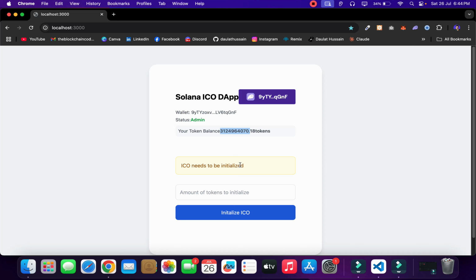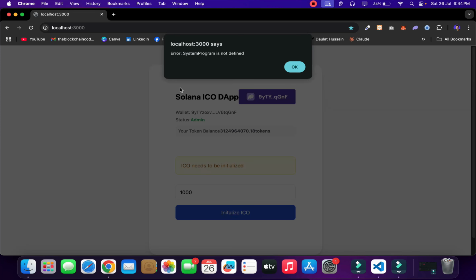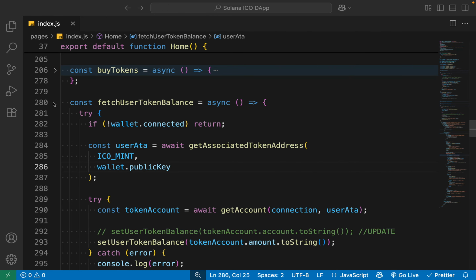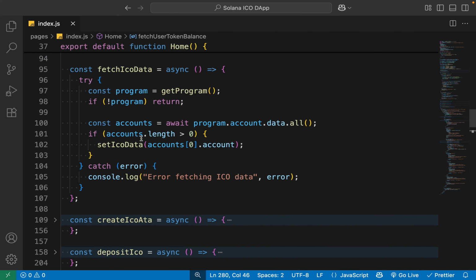Now what I'm going to do is, I already have enough supply of the token, so I'm going to give 1000 tokens into the contract as an initial deposit. Now click on this initialize ICO, and here it will tell you that system program is not defined. So that's the one we have to provide. Simply copy that one, and you can come back here, and here we have the function which we have to add.